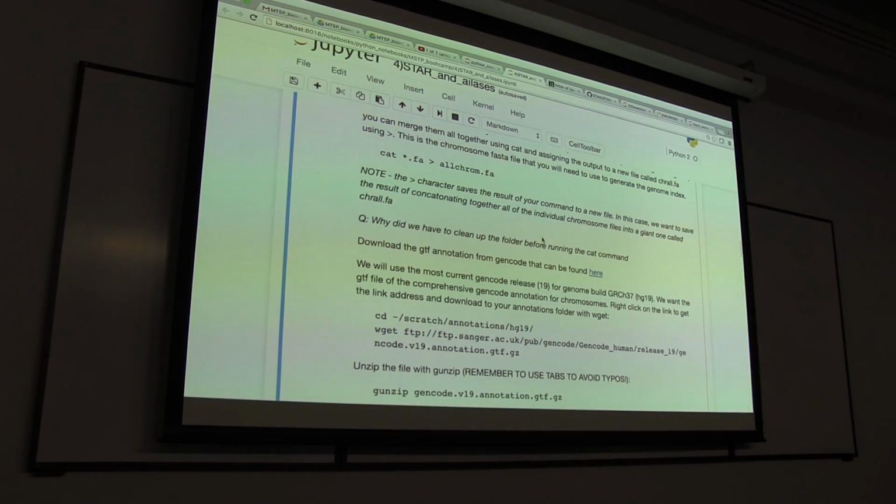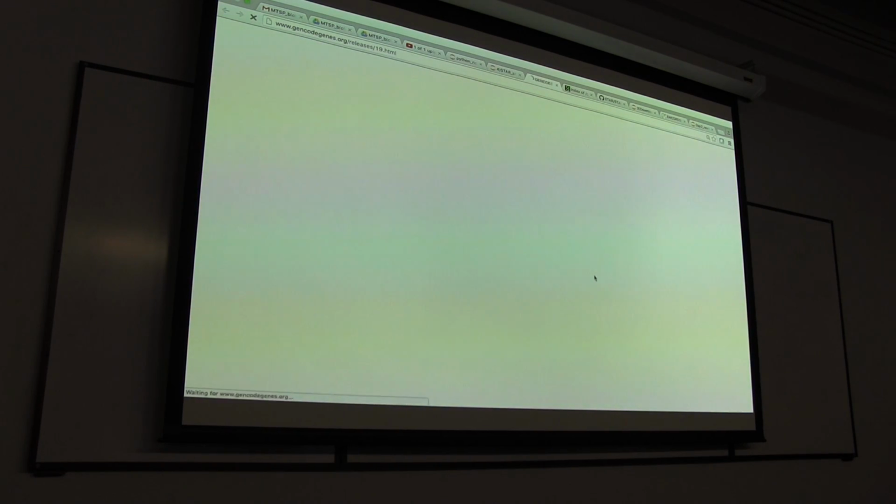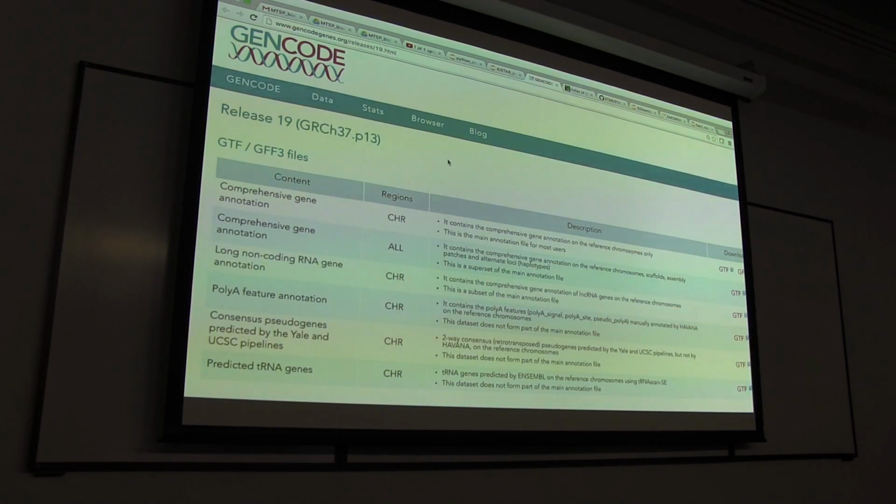Okay. So once we have the FASTA files, I'm going to point you guys to the next storage bank of annotations, where we commonly get most of our GTF files. And these are found from GenCode. So there's a link to the GenCode website in the drive that I sent out.